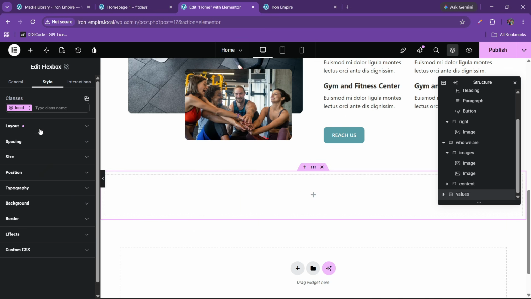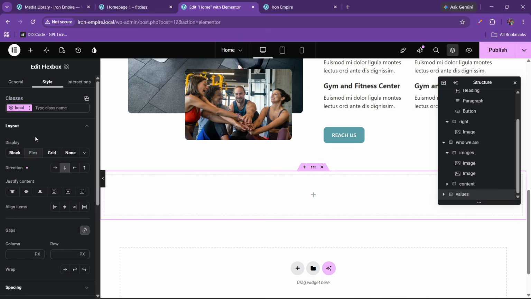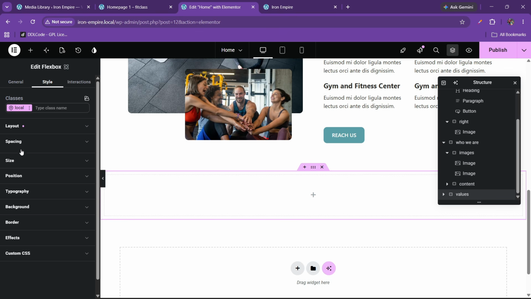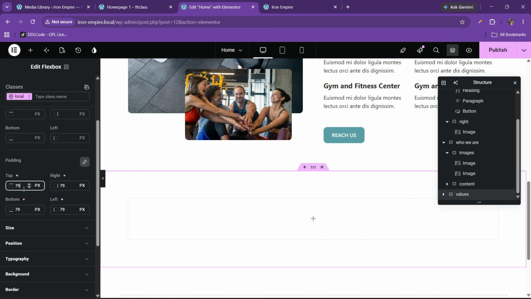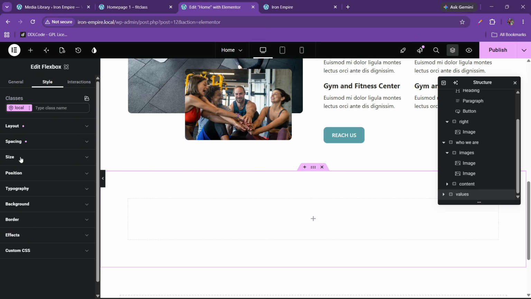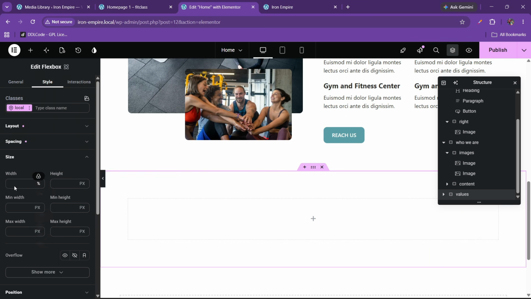Let's go to the layout. In the layout we want to make this in the center like this. Here we have the spacing. For the spacing we're going to add 80 pixels, and for the size we're going to keep 100% width.